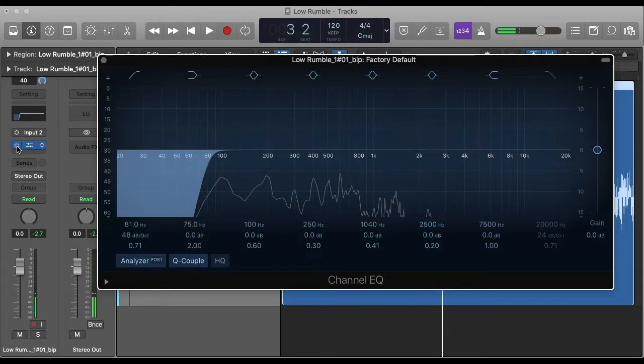So next I will bypass that plugin so you can hear the before and after of the high pass filter.